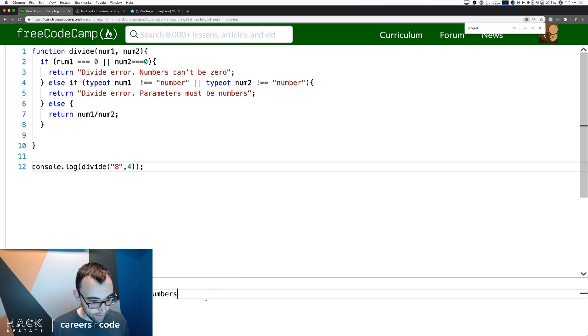So we get our divide error: parameters must be numbers. Well, this is a number, but to JavaScript, that's not a number, that's a string. So let's try and do parseInt on that. We can say, hey, I know 8 is coming in as a string, but we want to take that 8 as a string and make it into a number.